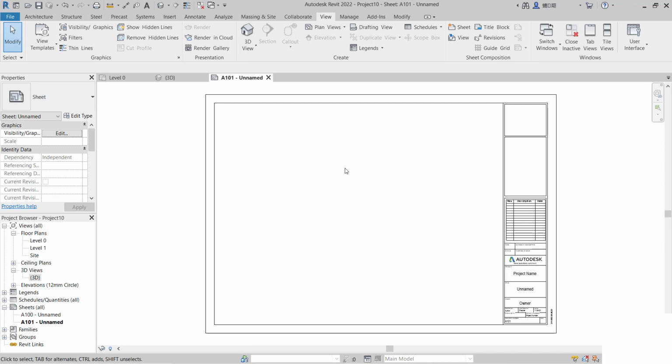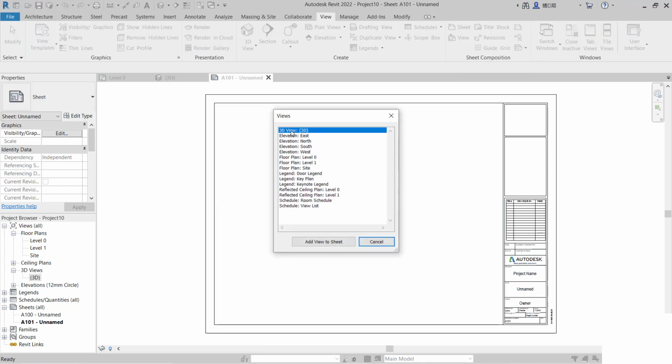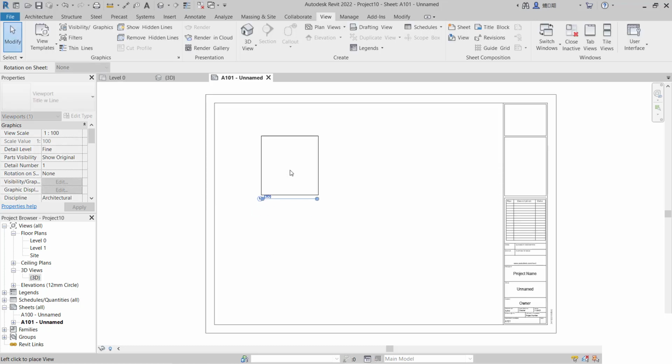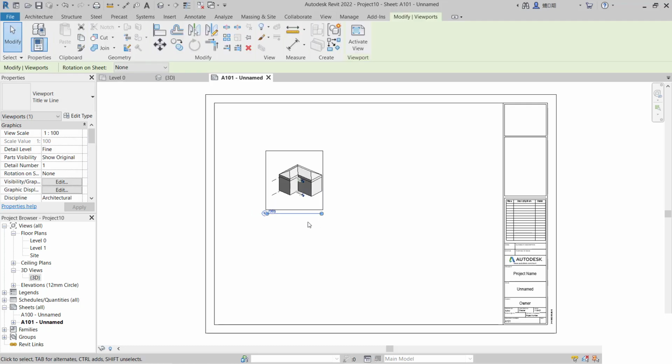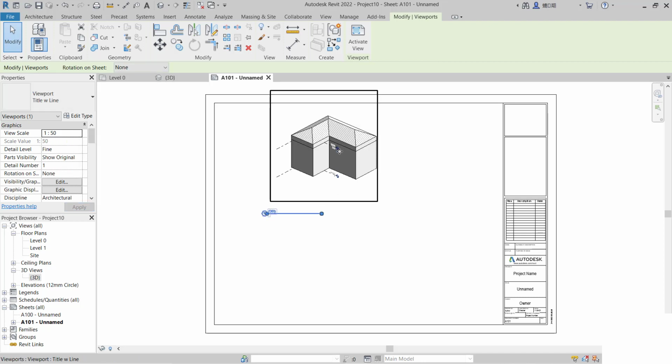You also can set view. You can click these tools, view. And I will set 3D view. This is just for example. Click add view to sheet. Click at this point. To change scale, you can click at this option in properties. I will change into 150, so it will be automatically resized.